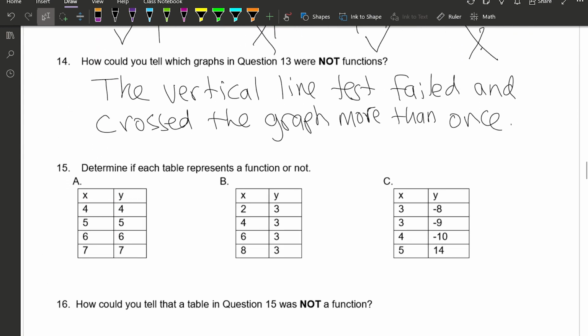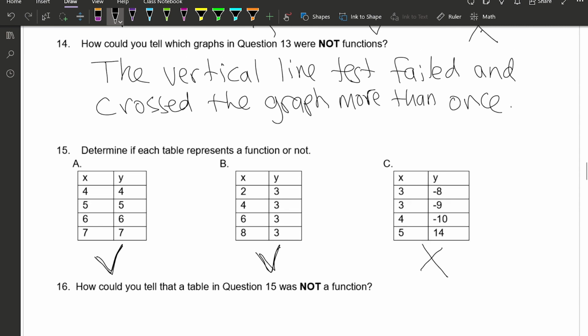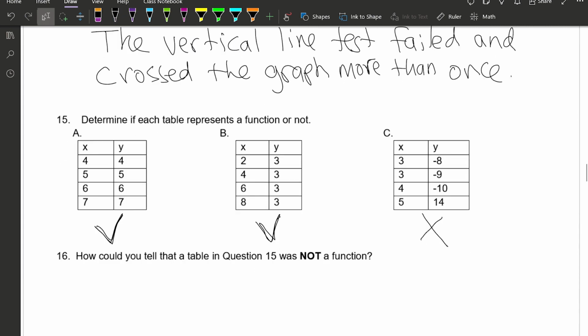Number 15. Determine if each table represents a function or not. All right, look at letter A. Is it a function? It is! Letter B, is that a function? It is! Letter C, is that a function? It is not. It is not a function. Number 16 is asking us how we know.